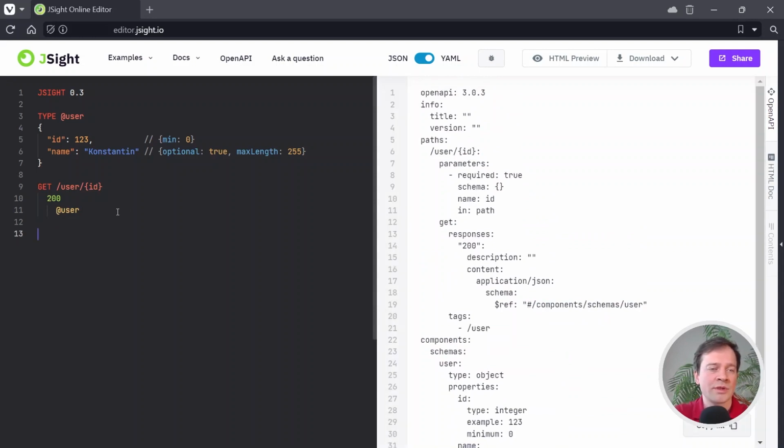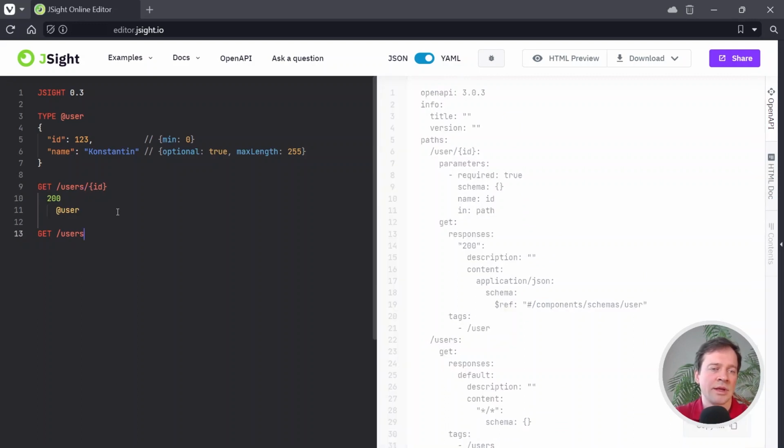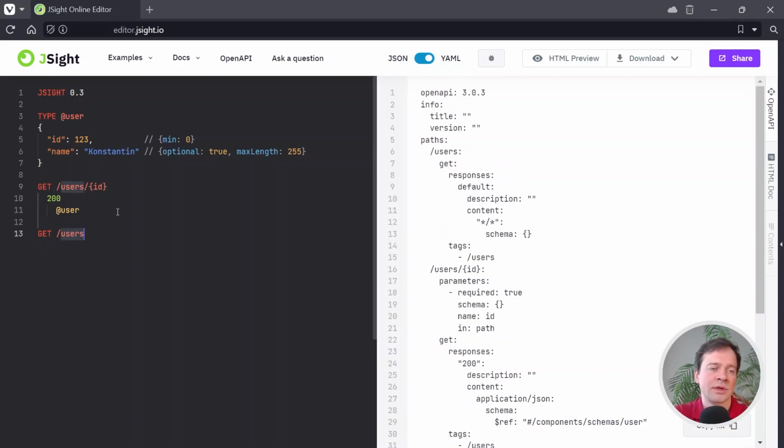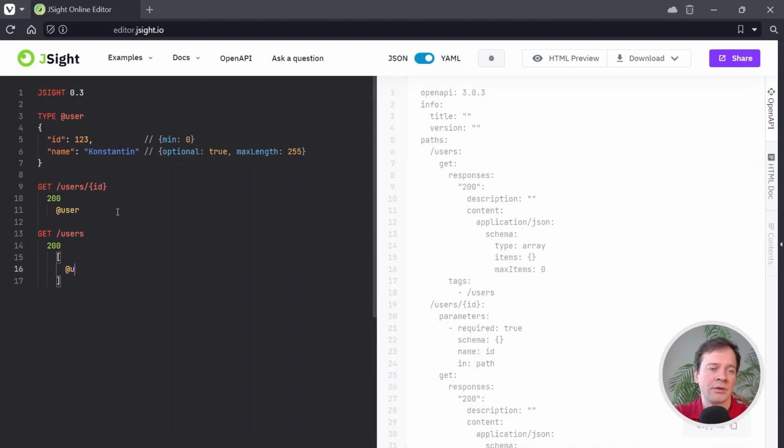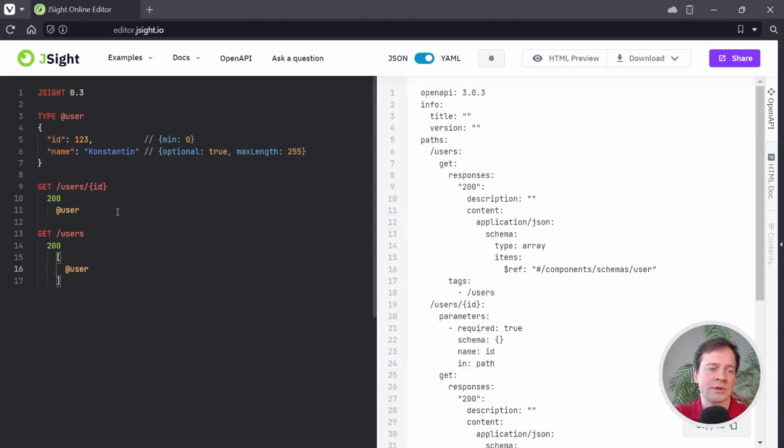Let's create other endpoints. Let's make it users, get users, just get all users, and here we will return an array of users. Let's find it in OpenAPI: /users get response 200. Yeah, type array, and items of this array are users.